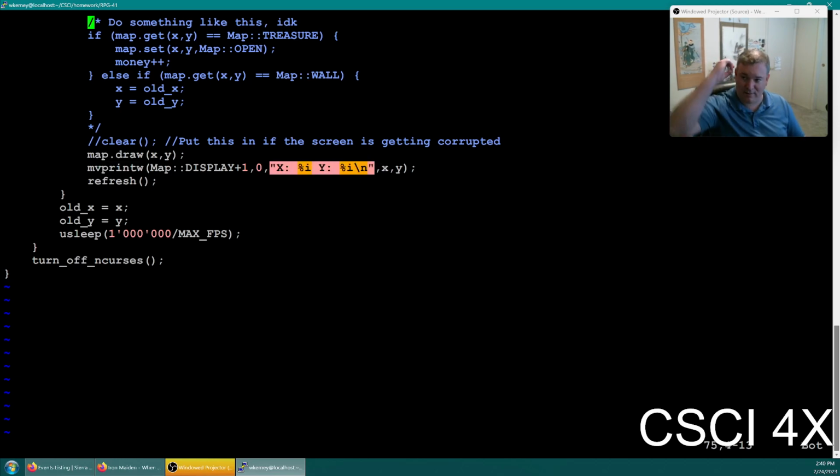It is basically just like printf, the print function, except it has a very important ability. mvprintw allows you to move the cursor on the screen. And so this is going to move the cursor. The MV in there stands for move.